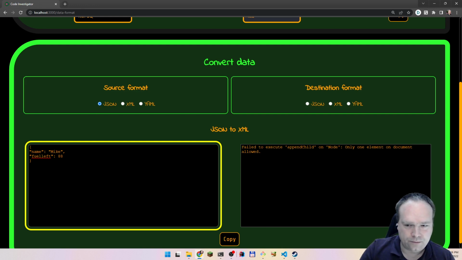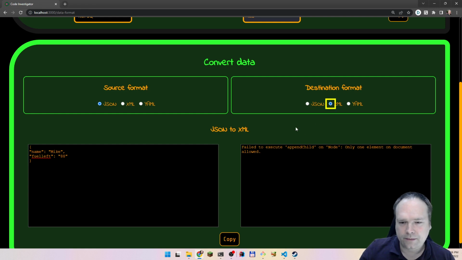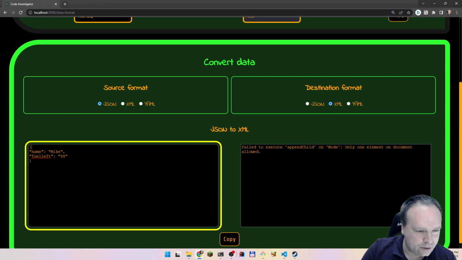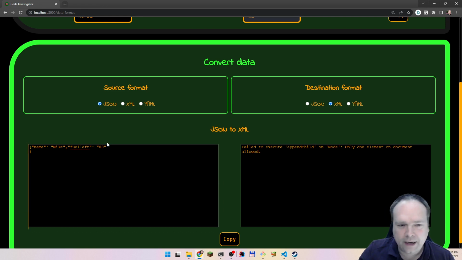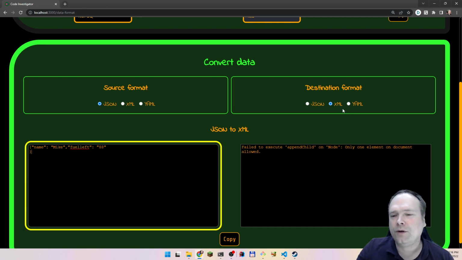Yeah, let me just check right here. And we want to convert to XML. This should be okay, right? This is actually JSON. What does it say? Fail to execute, depends on node, only one element. Yeah, that's because when we want to convert to XML, then we need to have one node.